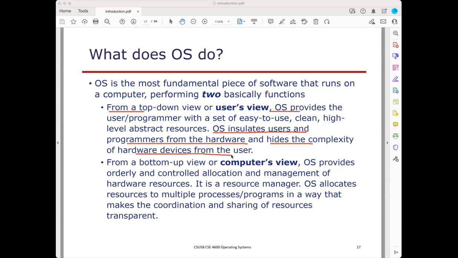Now, the disk driver in the operating system encapsulates this process and provides a clean and easy interface, for example, the read system call. As a programmer, we can just call the system call read and pass the file name to this system call or function, and then we can get the file content. So this is from the user's view.